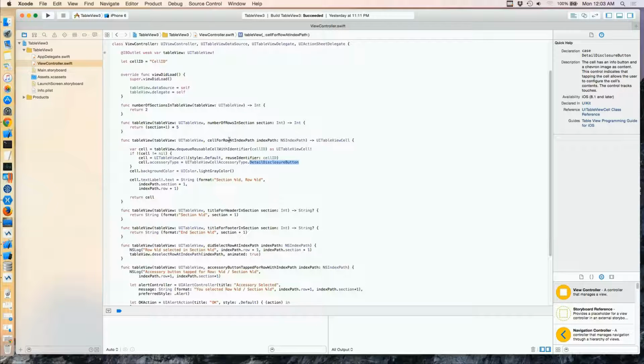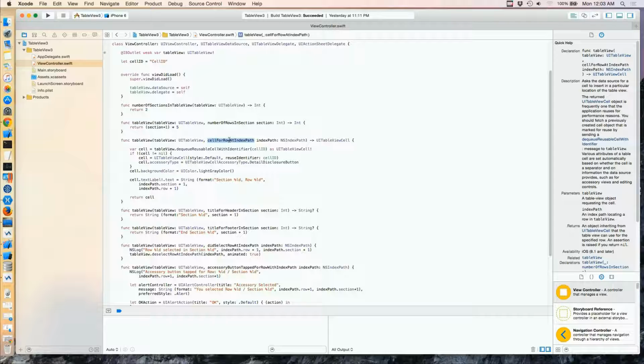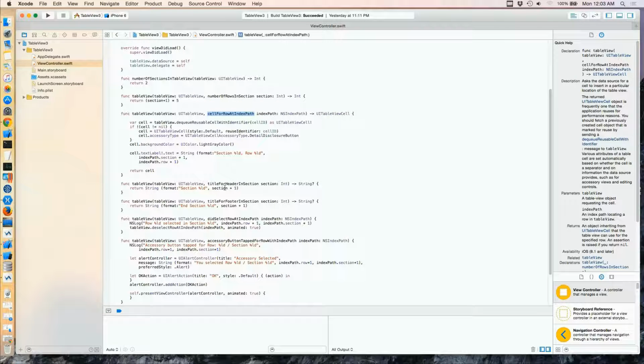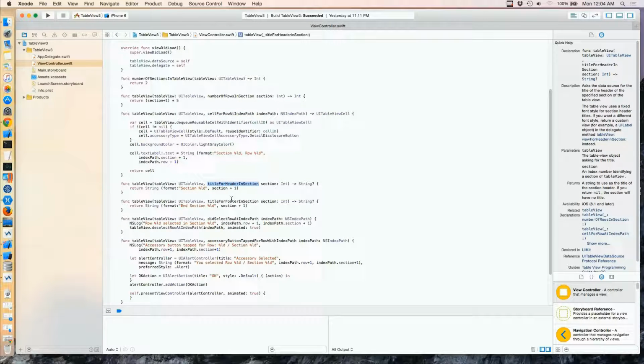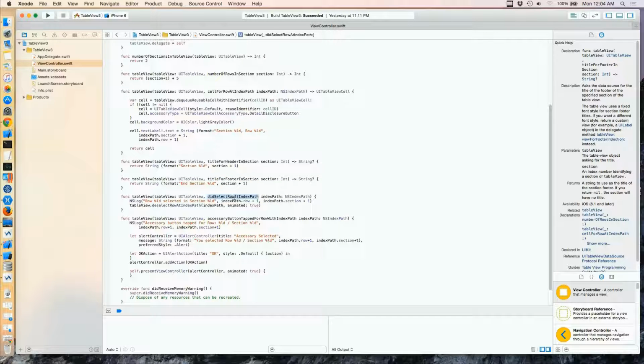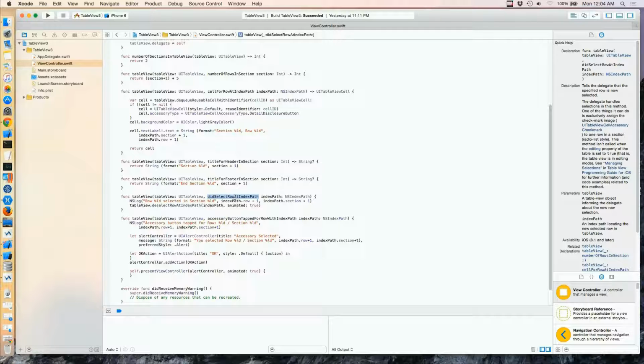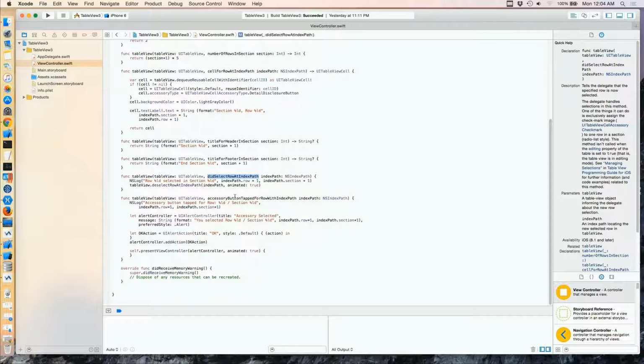The rest of the cell for row at index path is all the same. The only thing we're calling out is that we do have an accessory type. We still have our title for header and title for footer and section, and we still have didSelectRow at index path, and you'll see that that works in conjunction with the accessory button. So now we have a row that we can tap, and we have an accessory button that the user can tap.